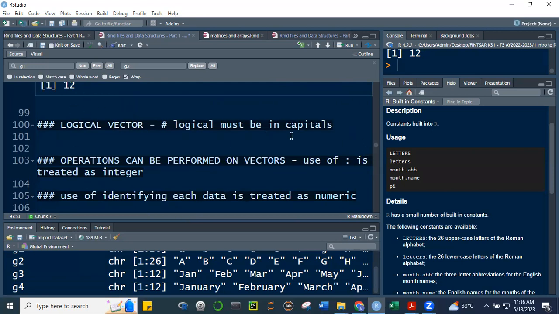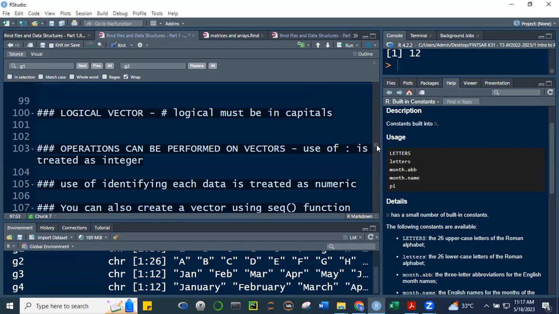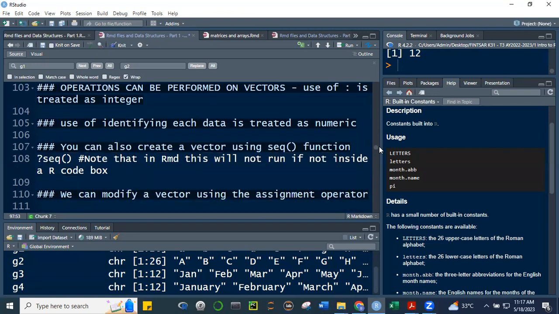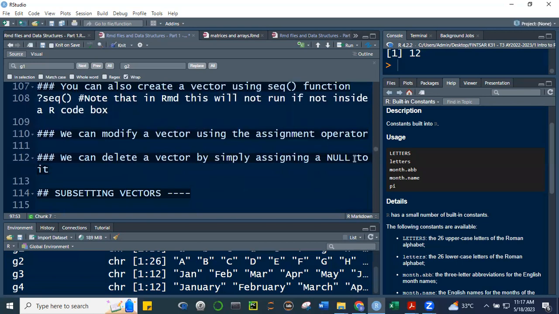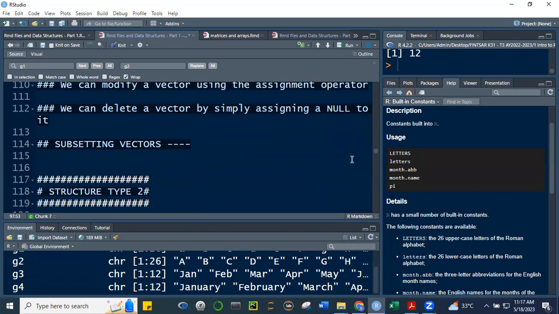Okay, so far, any questions about this class? About vectors? Kindly chat, please, if it's clear. Okay, good. Thank you so much for your feedback. Now let's go to the next one. We looked at the sequence function before, the assignment operator, yes, we did that. Subsetting of vectors.